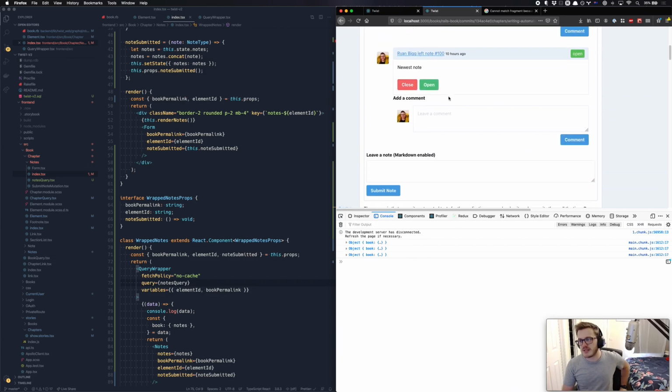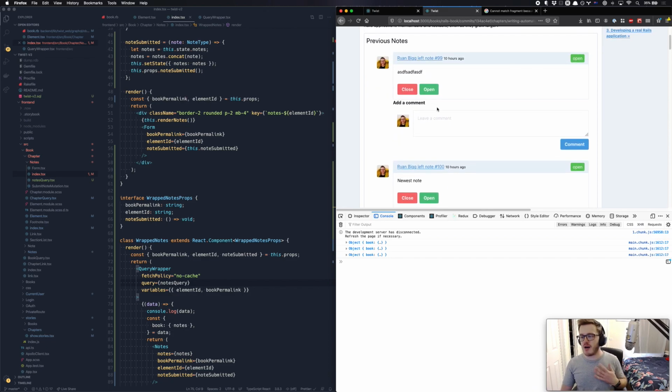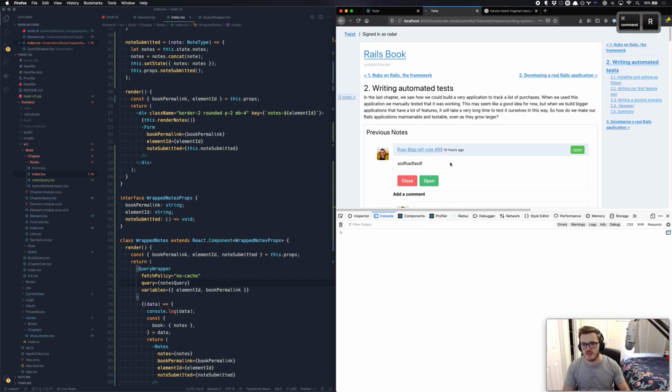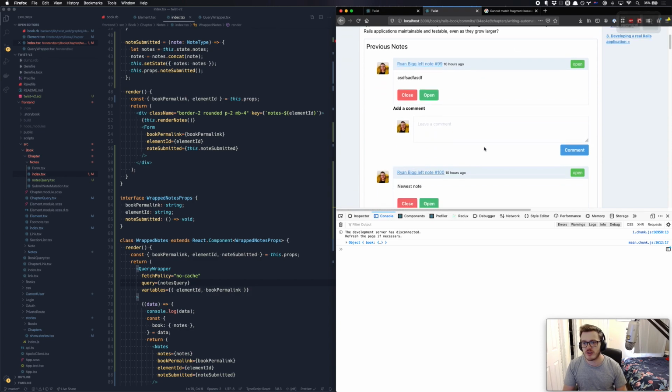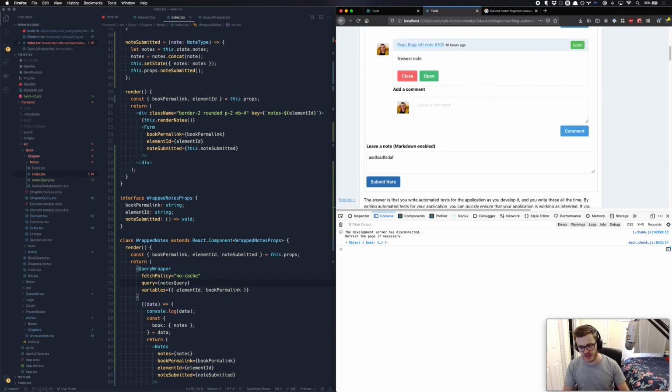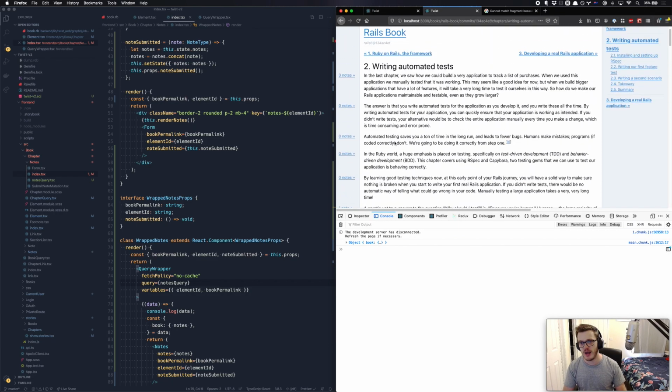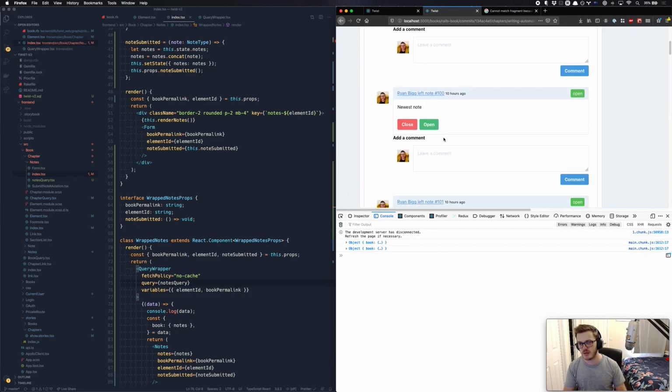All right, so we can see the newest note appearing. I think that's okay for now. I'm okay with the note count changing. So we've got 2 currently open notes here. We leave an additional note, final note here. We submit the note, and then we should see 3 notes, and 1, 2, and 3.